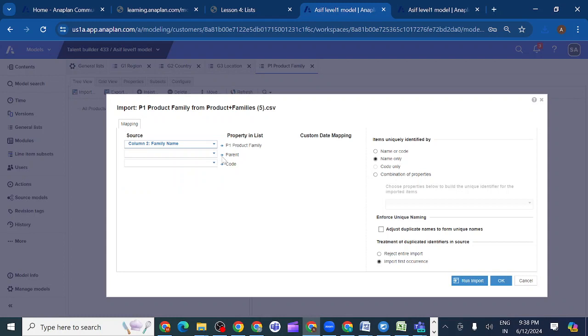Do we have any parent for the P1 product family? No, we don't have any parent. Why? Because P1, G1, E1, these are the top levels, so it doesn't consist of any parent. You can see, for code, which is the best option here, column header or family code? Family code is the best option. You can click here, name or code, and simply run the import.